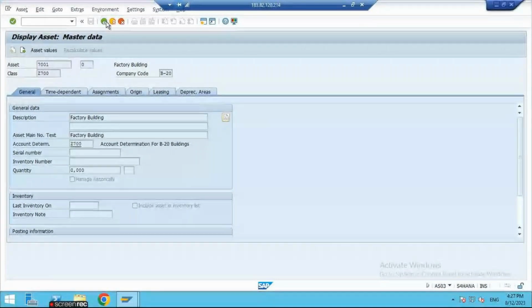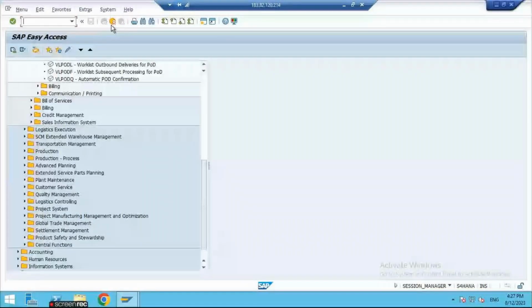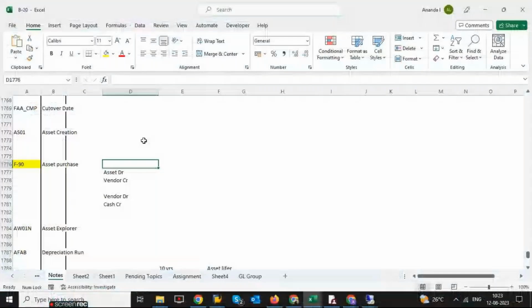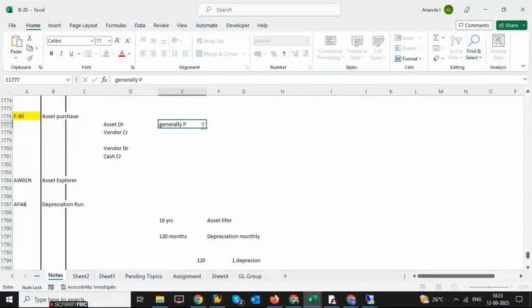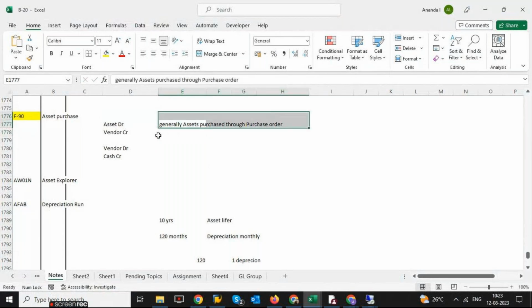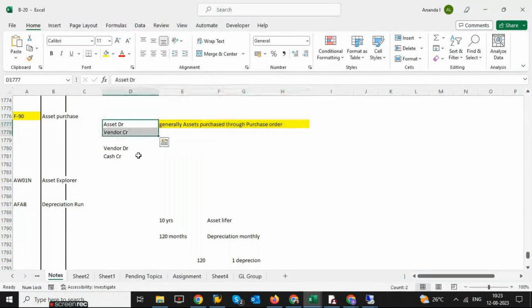How do I purchase that? To purchase assets, in real time what generally happens is that assets are purchased through a material purchase order, but here we have not yet configured that. So what we do is purchase financially. That means we directly purchase that asset from a vendor, debit to vendor, credit, and we can make a payment to the vendor. So let me purchase.